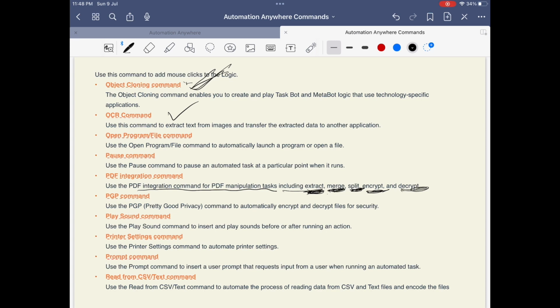And then another is called PGP, Pretty Good Privacy, a command to automatically encrypt or decrypt a file for security. Suppose you want to encrypt a file so that no one else will be able to access it. If you have a requirement that this file can be accessible to some people, not everyone, you can encrypt that file and make it password protected using this PGP command.